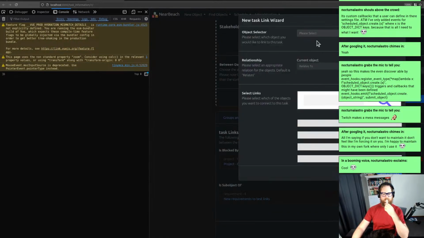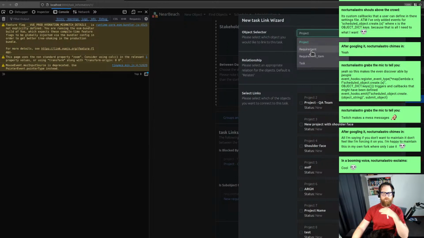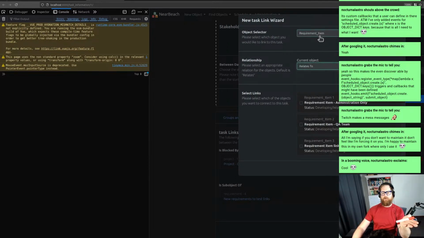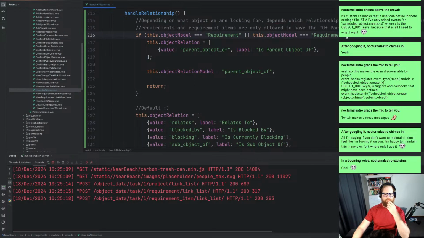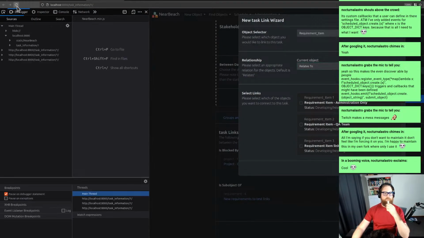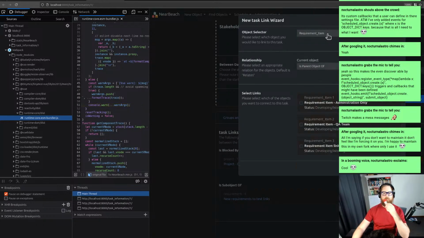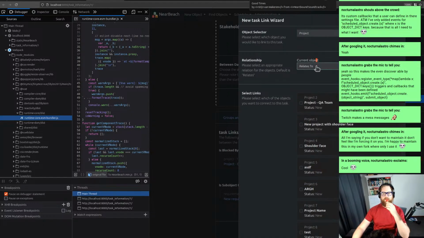Link objects, create new link, what we want to do. So project will work perfectly fine. Requirement, there we go. We've only got one in there. Requirement underscore item, because we got this. No problem, we just hit refresh. We go into linked object, click on this, and requirement item, boom, parent object of, boom, relates to. If we change that to task, sweet. All right, that wasn't too hard to implement.